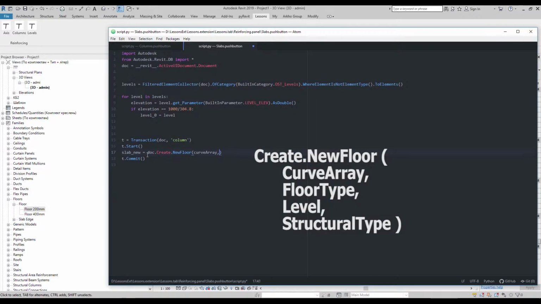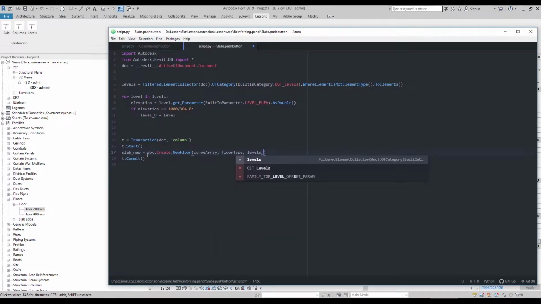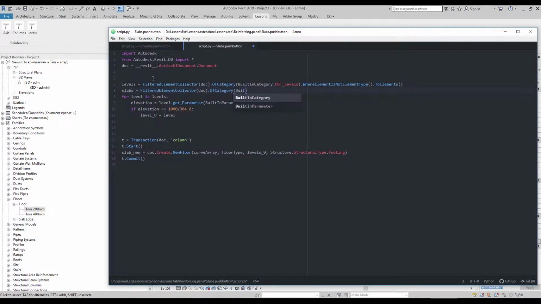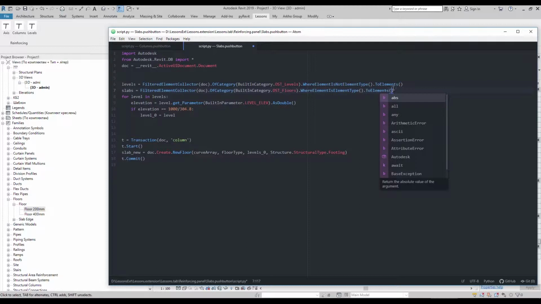Here we need a curve array, which is the contour of the floor, the family type, the basic level, and the structural type. Let's get all floor family types in the document by using an element collector. We need the floors category and select only element types, then get them as elements.